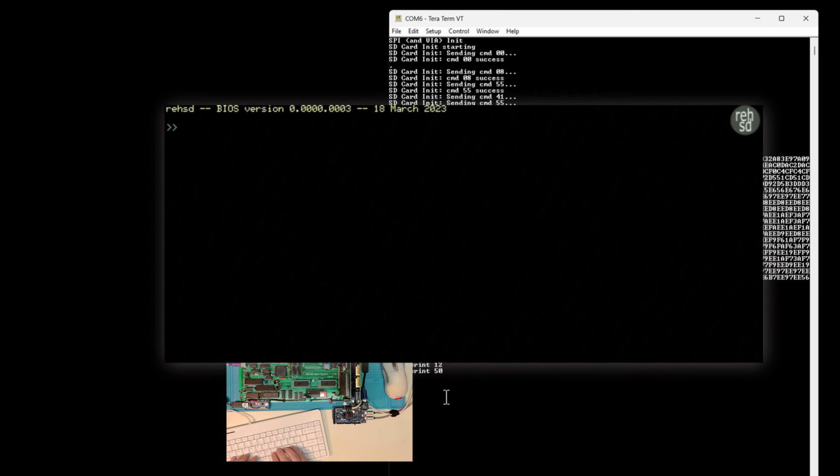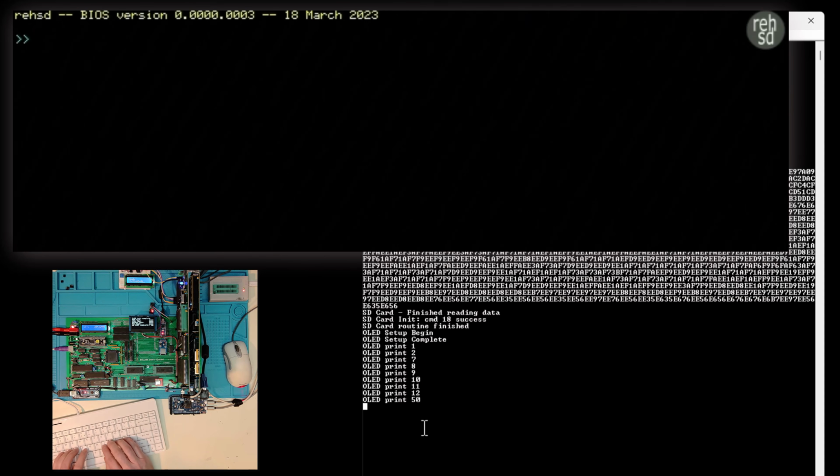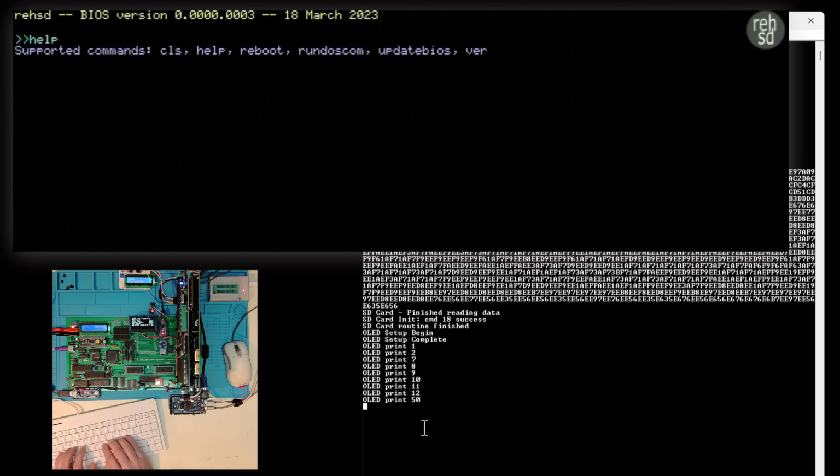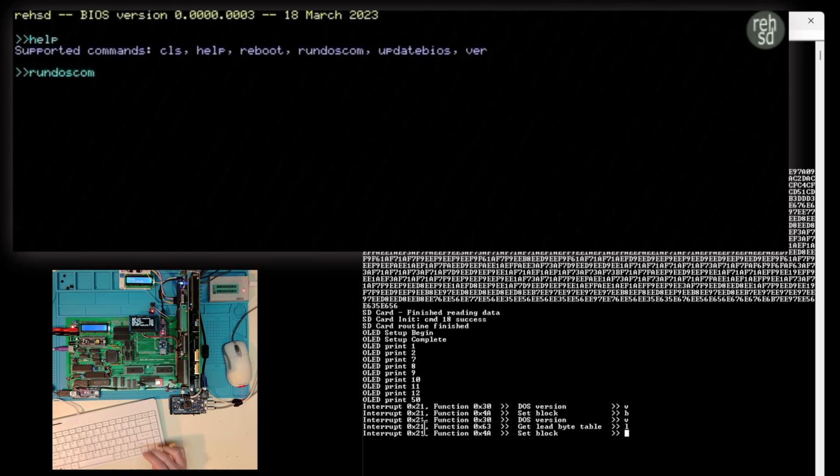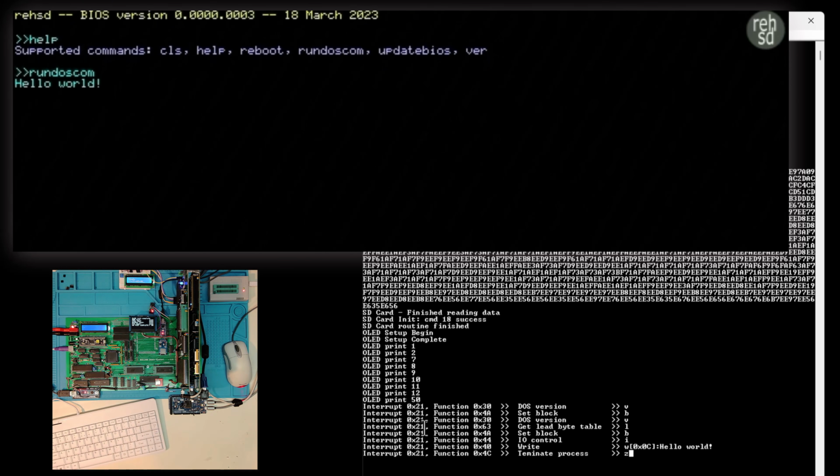Now on my 286 screen, you'll notice that I have my standard prompt, and I can type in help. And one of the things I can now do is say run DOS COM, and that's going to run that command that I just built, basically that hello.com that I built from that C code. And when I run it, you'll notice that the output now says hello world.